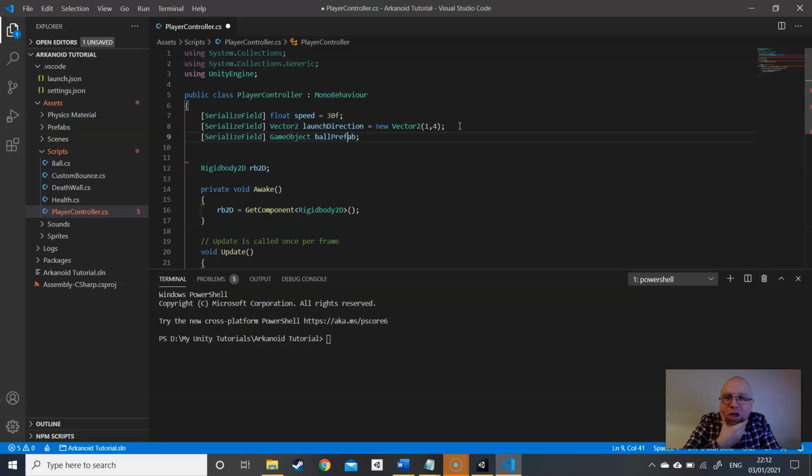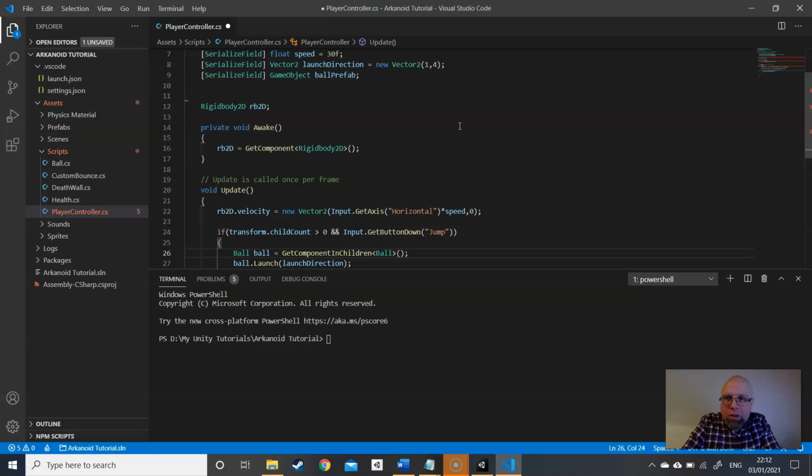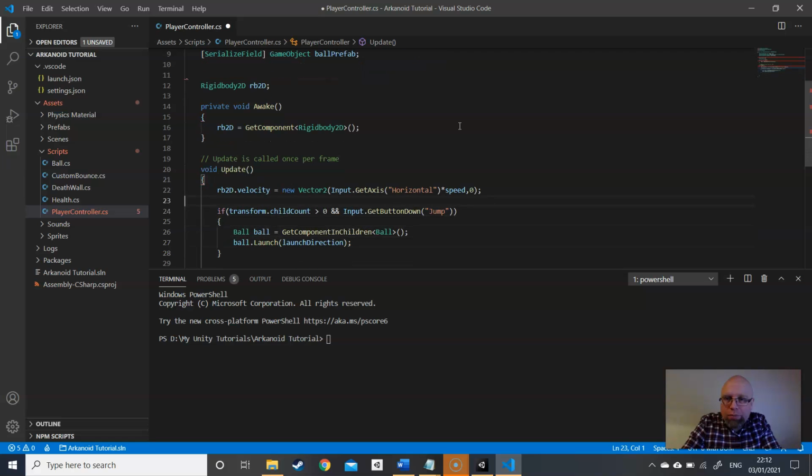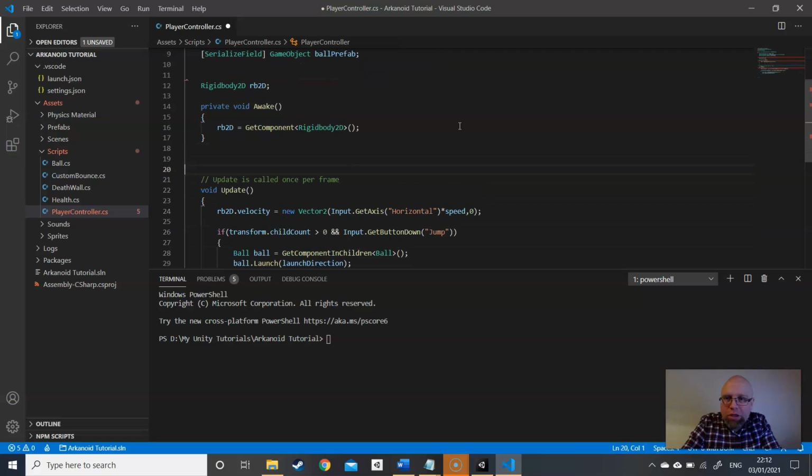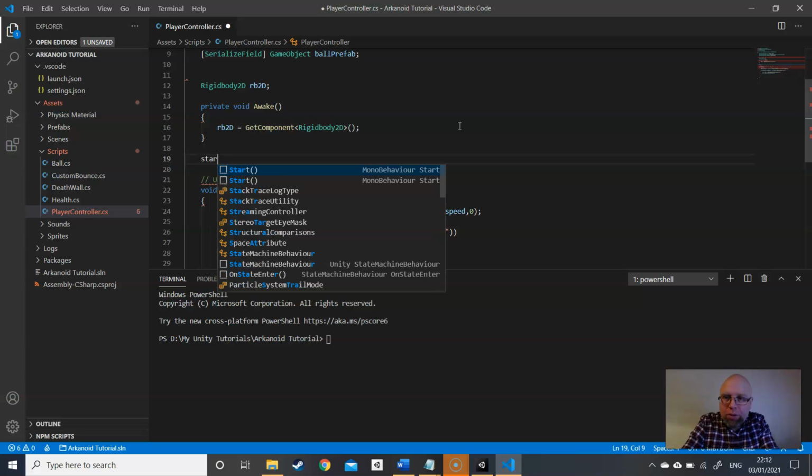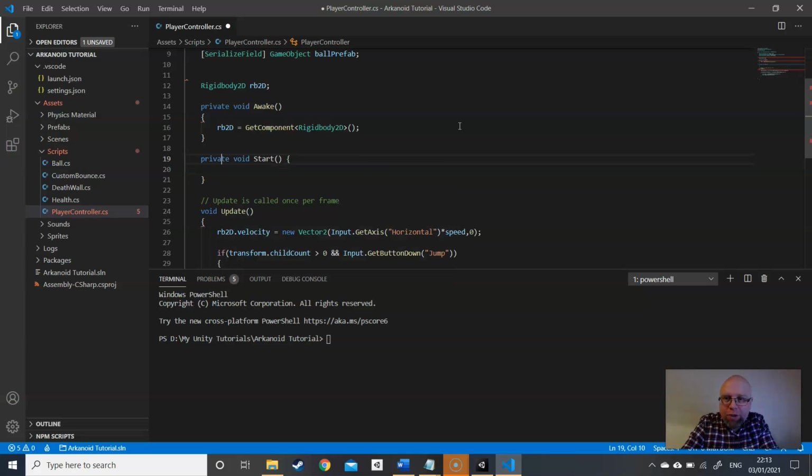If we think about the different types, a ball is actually any game object that has a ball script on it, and it would be a reference to the ball script. So we want game object here for our ball prefab. That's what we're going to instantiate. We're going to instantiate a game object from the ball prefab. We need a start function now, so start, and it'll fill it in for us. Brilliant.